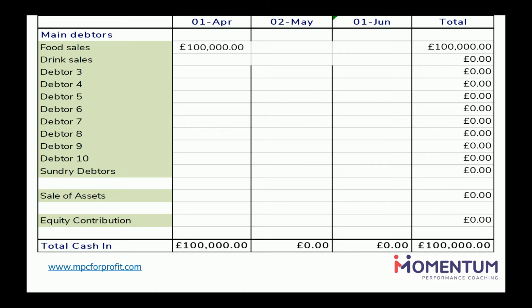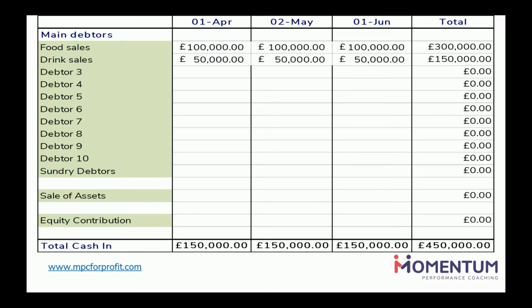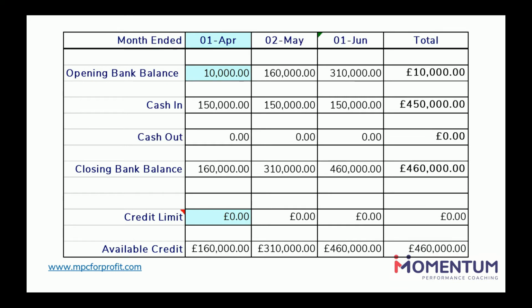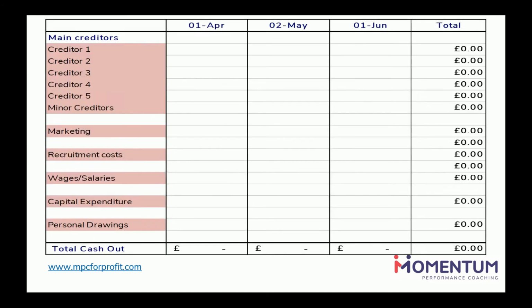So here we go. We are going to make food sales of £100,000 and we are going to make drink sales of £50,000, so very nice, £150,000 per month. We are going to replicate that for May and June, so we have £150,000 worth of sales per month, made up by 300,000 of food sales and 150,000 of drink sales. A total of £450,000 for this quarter. So we look back onto our cash flow summary tab and you can see those numbers have been populated from the cash in tab. So let's now look at cash out.